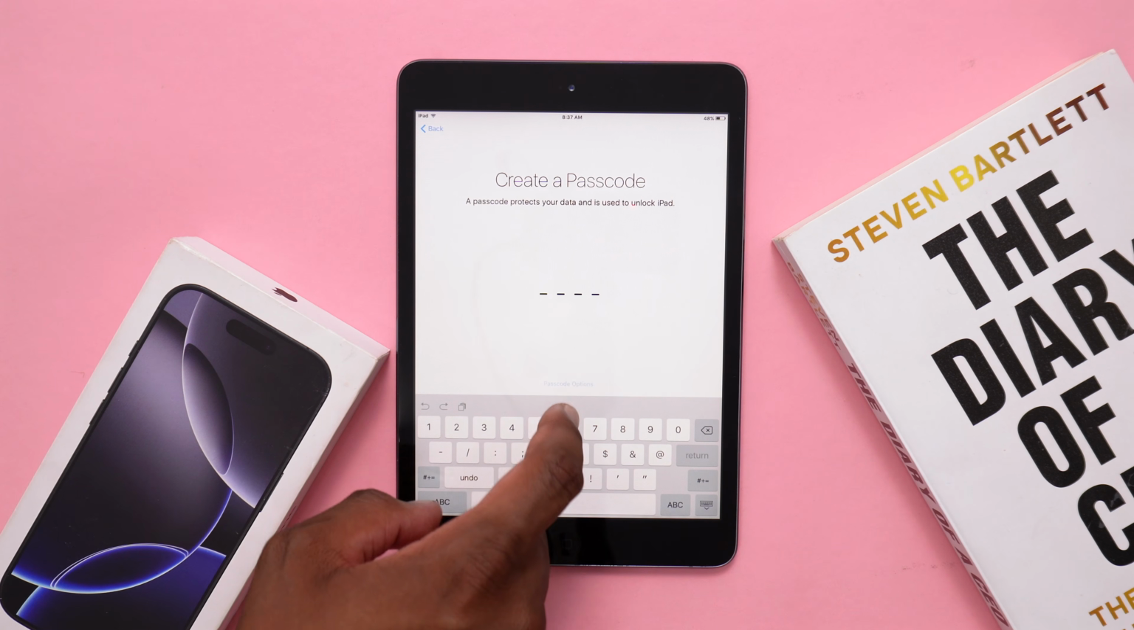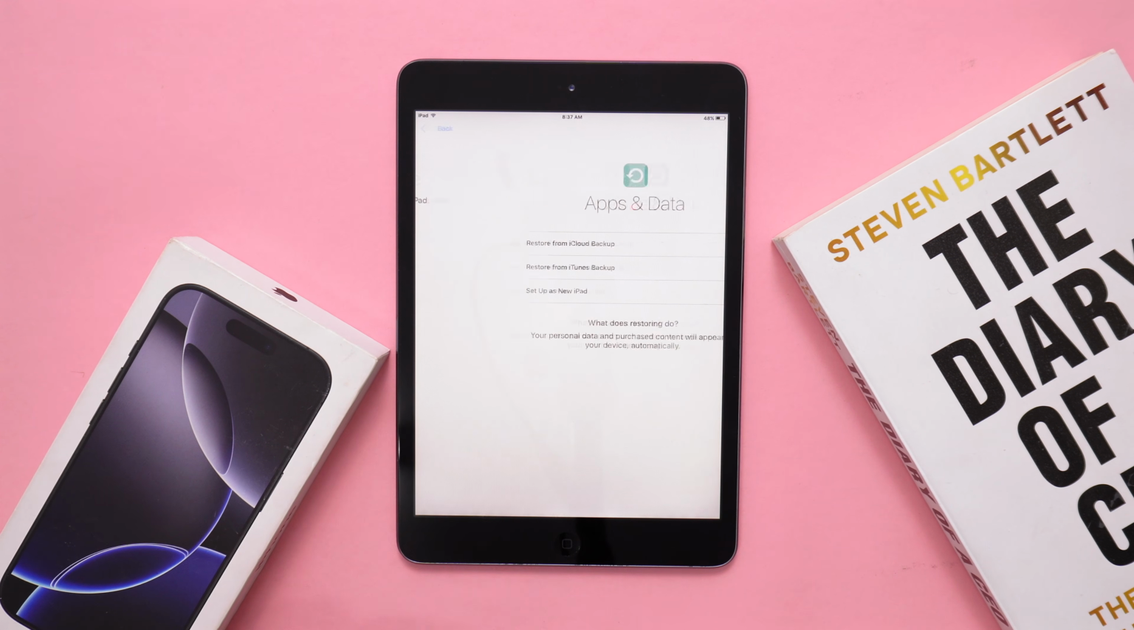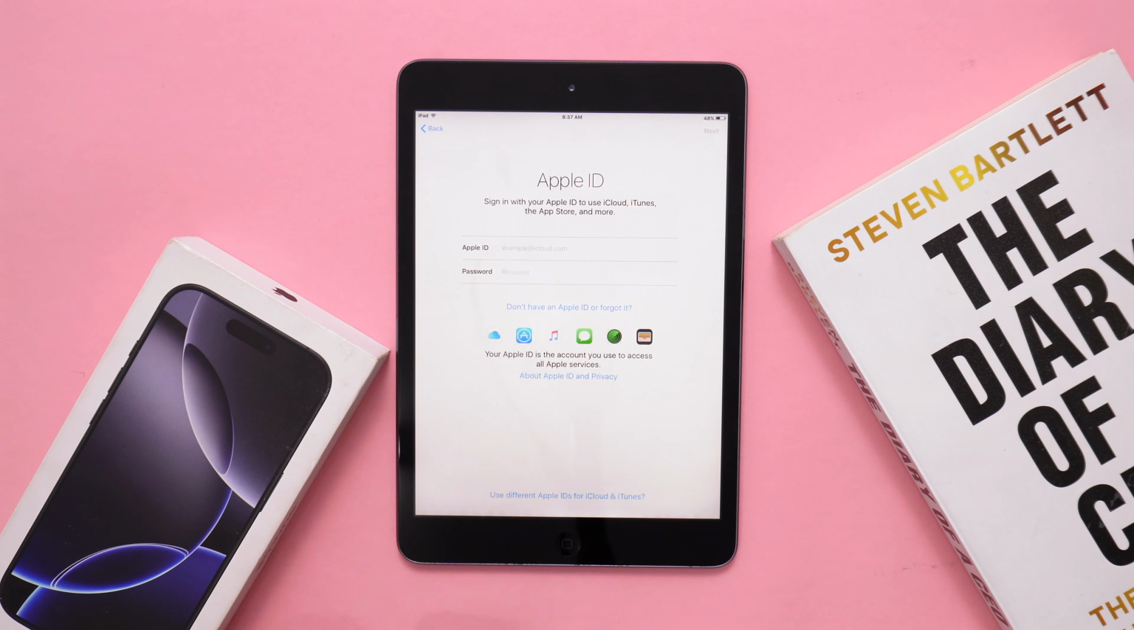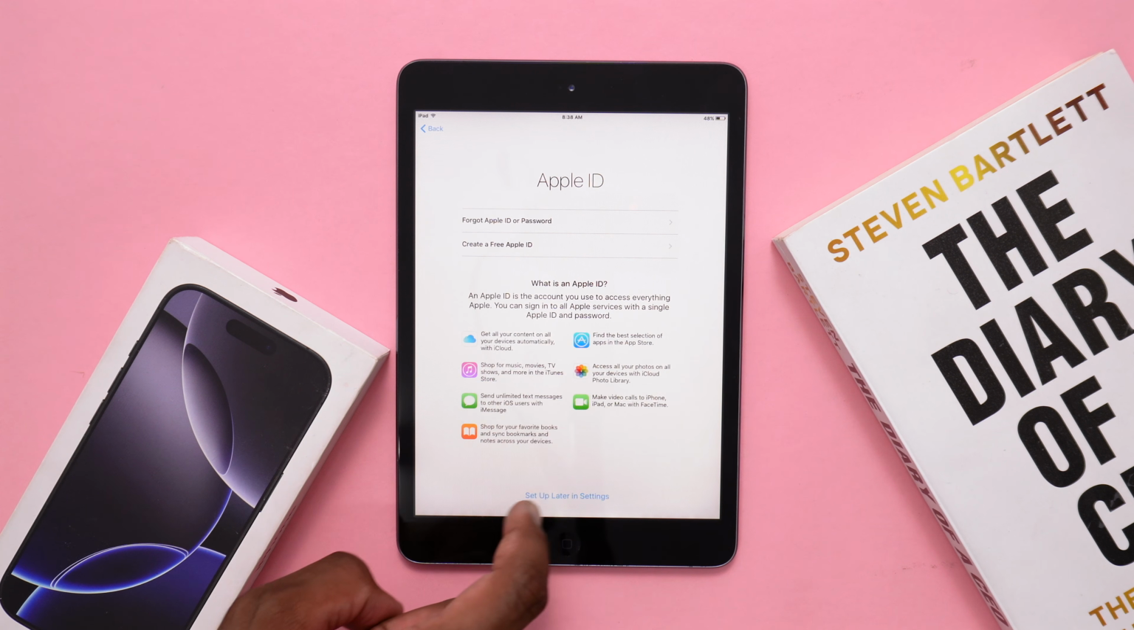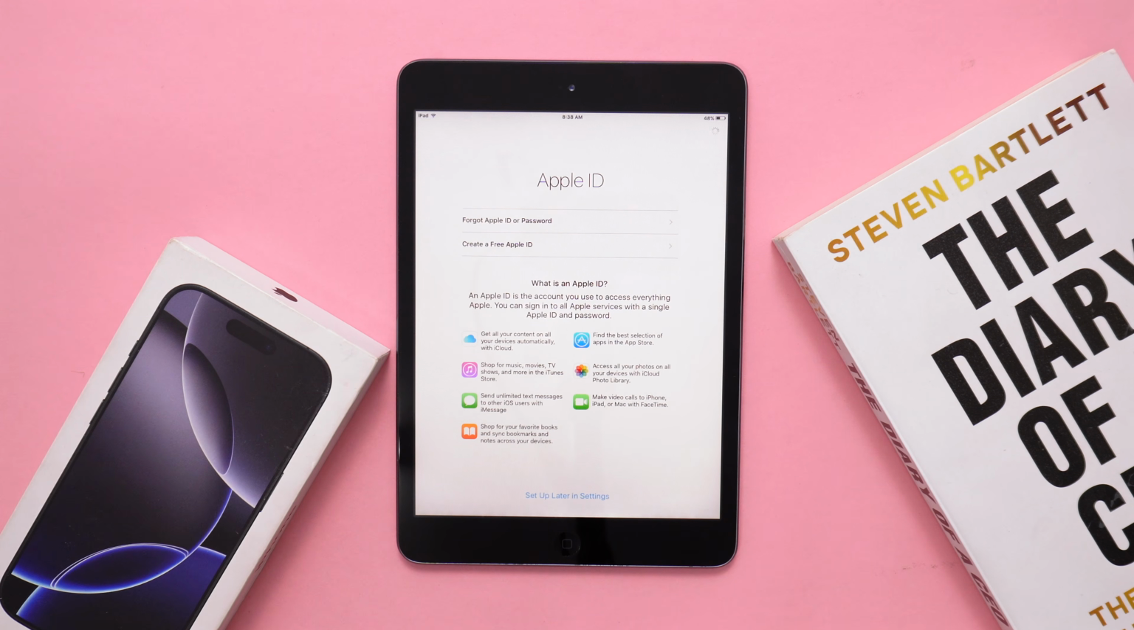Okay. And then passcode options. Don't add a passcode as of now. Continue. Okay. Just wait a couple seconds. Set up as a new iPad. And then, don't have an Apple ID. Set up later in settings. Don't use. And here we go. We now have our iPad ready to be used.